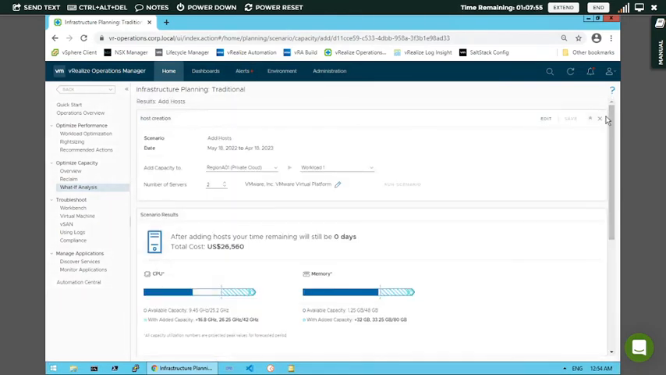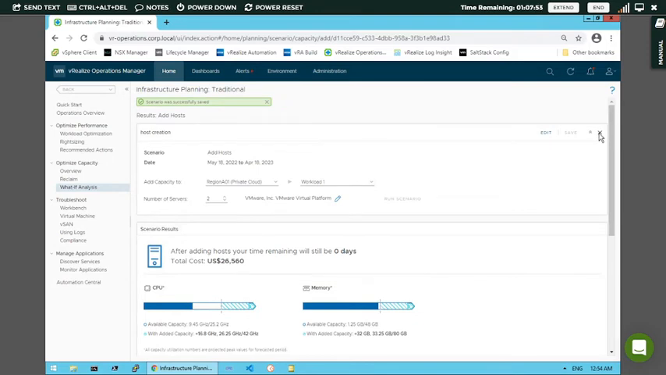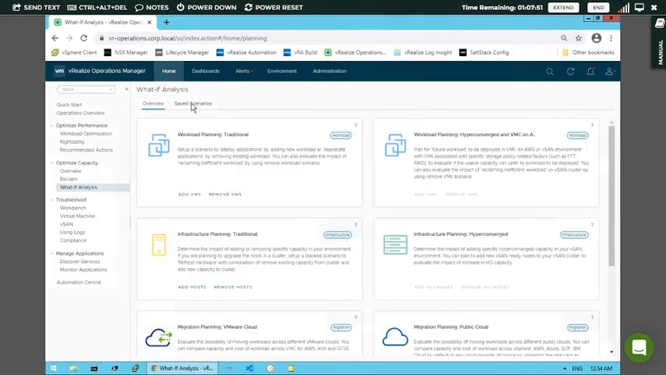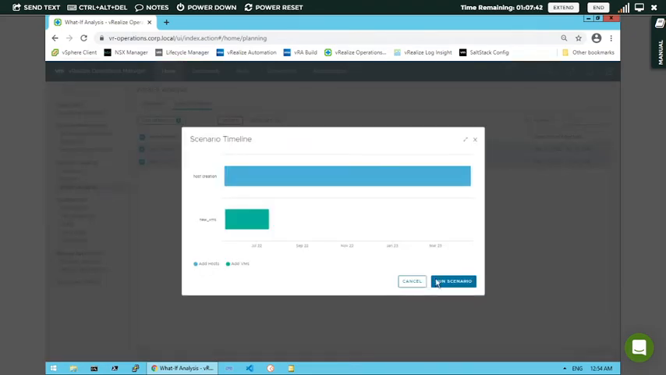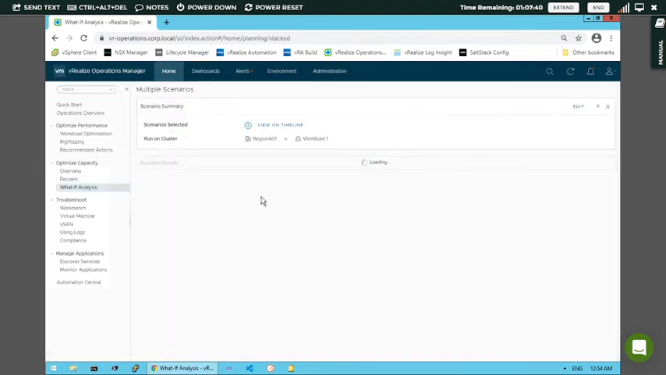Save here, click on X. Your task is completed. Again come to the saved scenarios and just check whether it is working fine or not. Click on run scenario and again click on run scenario and it will start processing it.